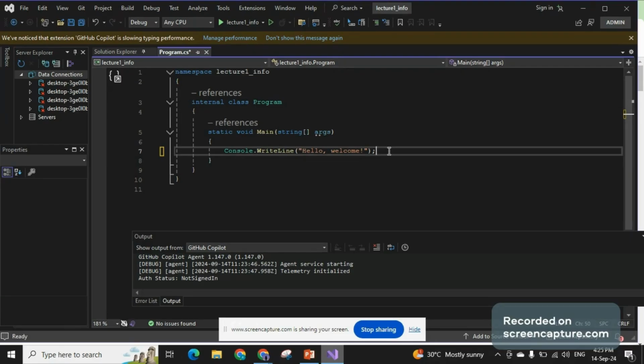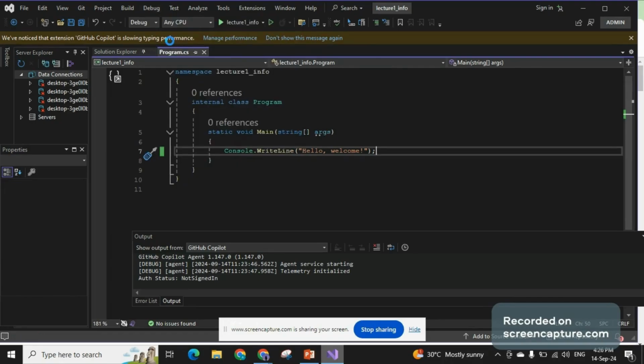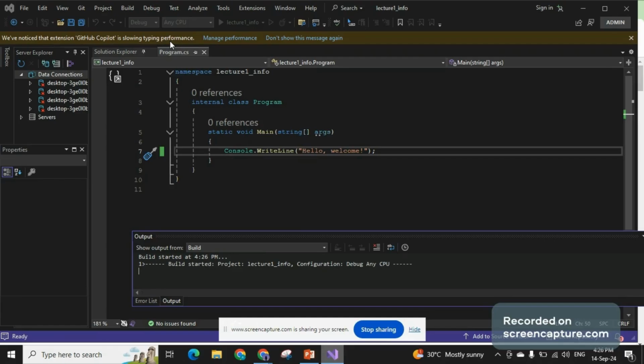Save. Press Control S, or you can save it from here, Save all. Then go to debug and select start without debugging. Now the project is building. Because we are working on a console window, it will show your output on the black console window.